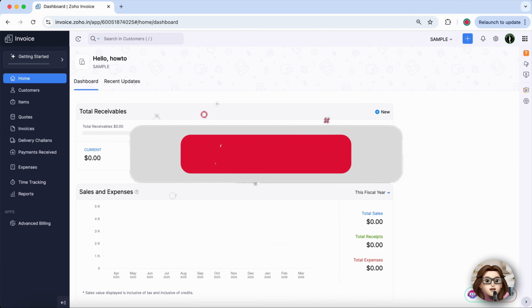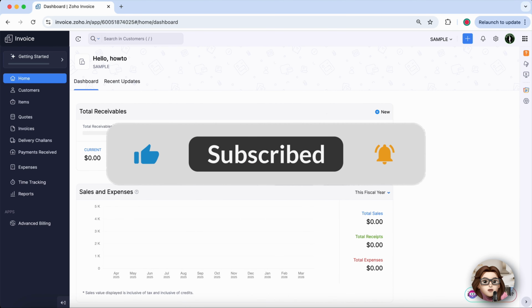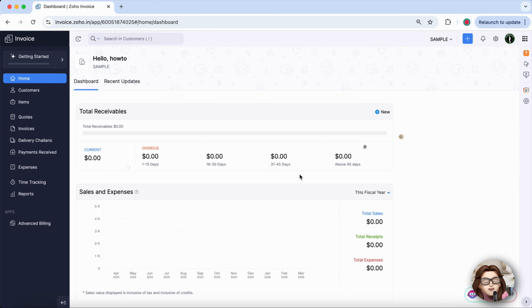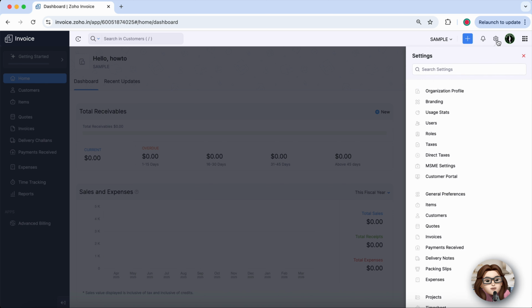In this video, I'll show you how to add a custom field in Zoho Invoice, letting you tailor your invoices to fit your business needs. Start by going to Settings in Zoho Invoice, located via the gear icon at the top right.